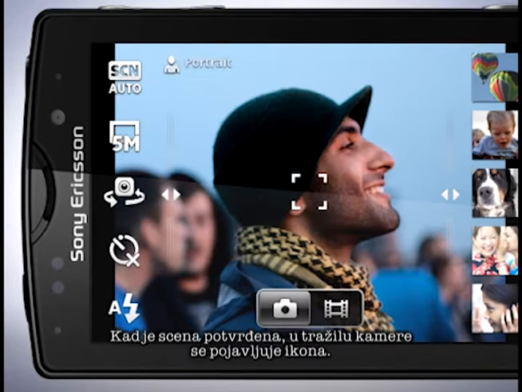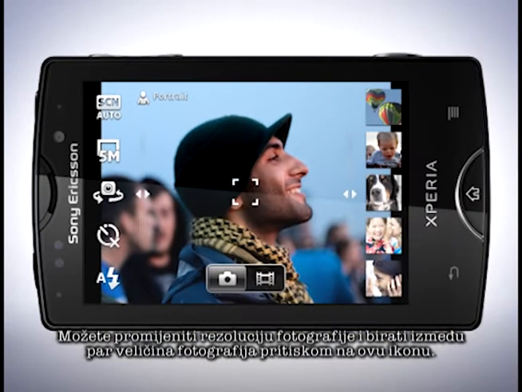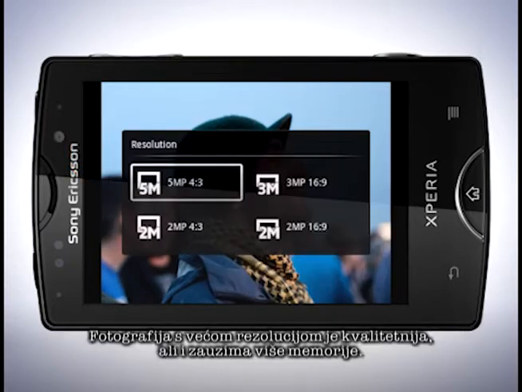When a scene is detected, an icon appears in the viewfinder. You can change the picture resolution between several picture sizes and aspect ratios by tapping this icon. A photo with higher resolution has better quality but also requires more memory.